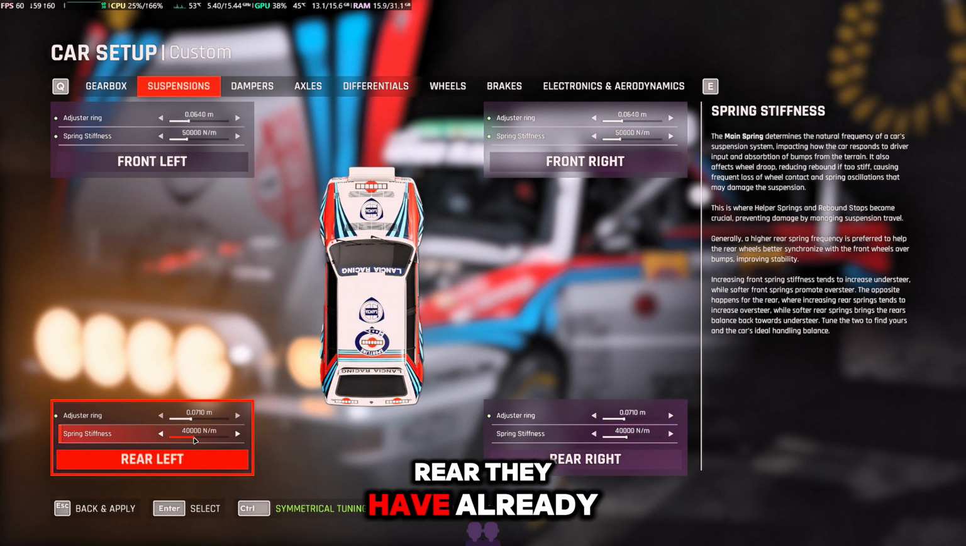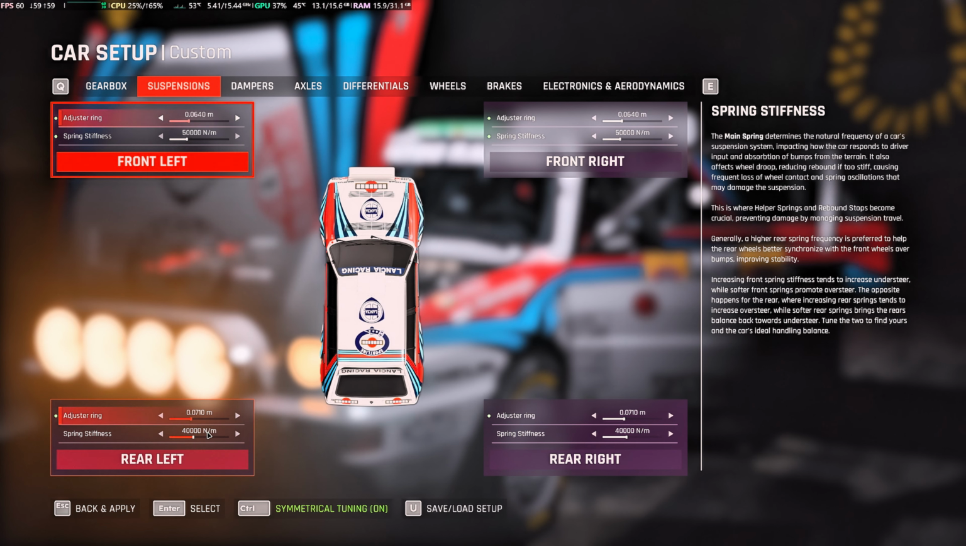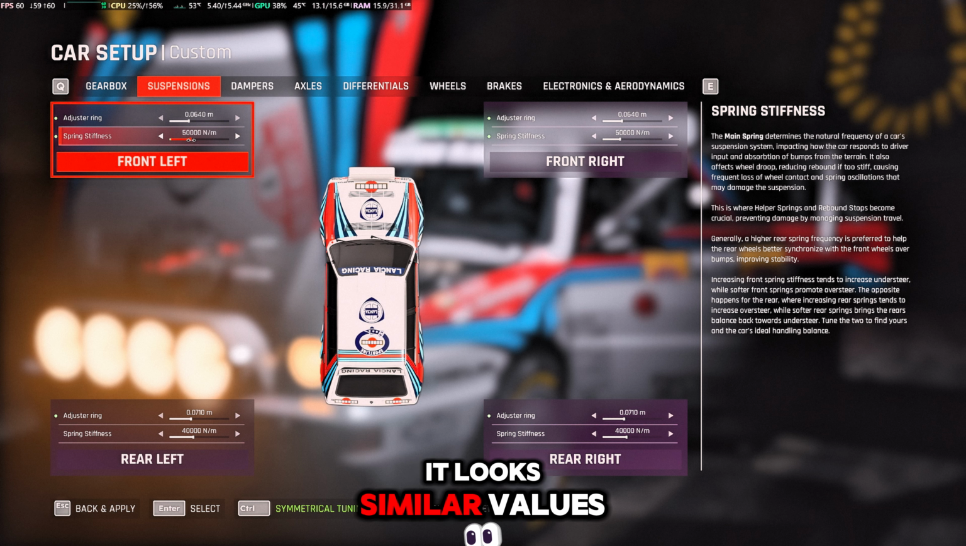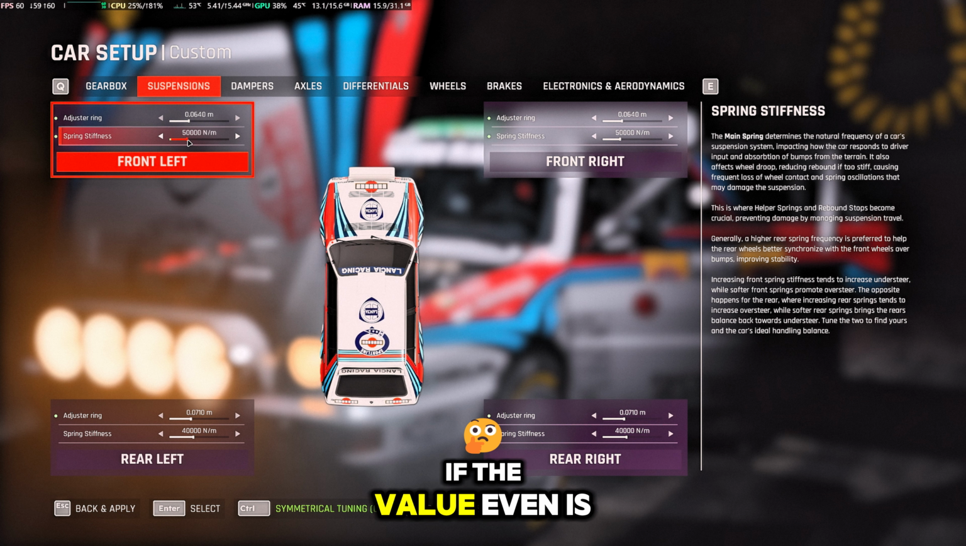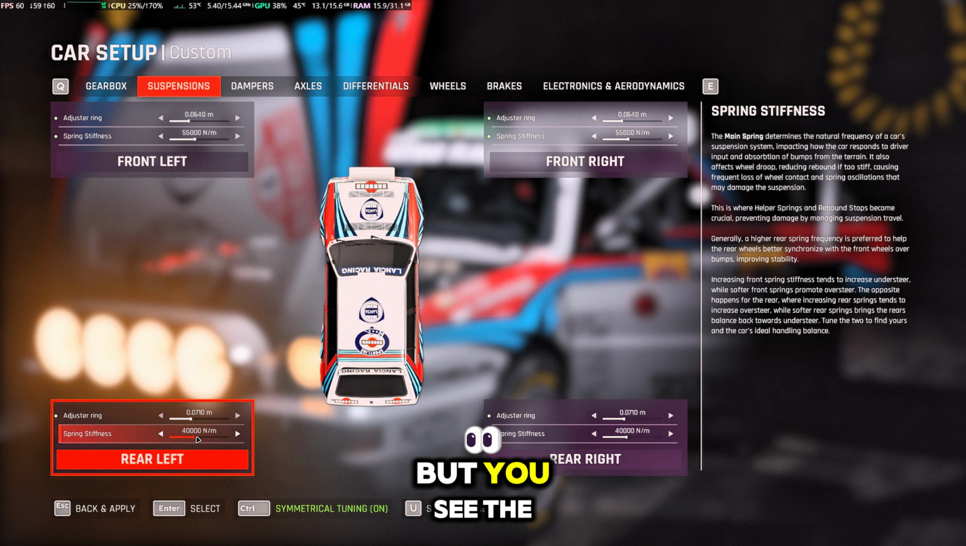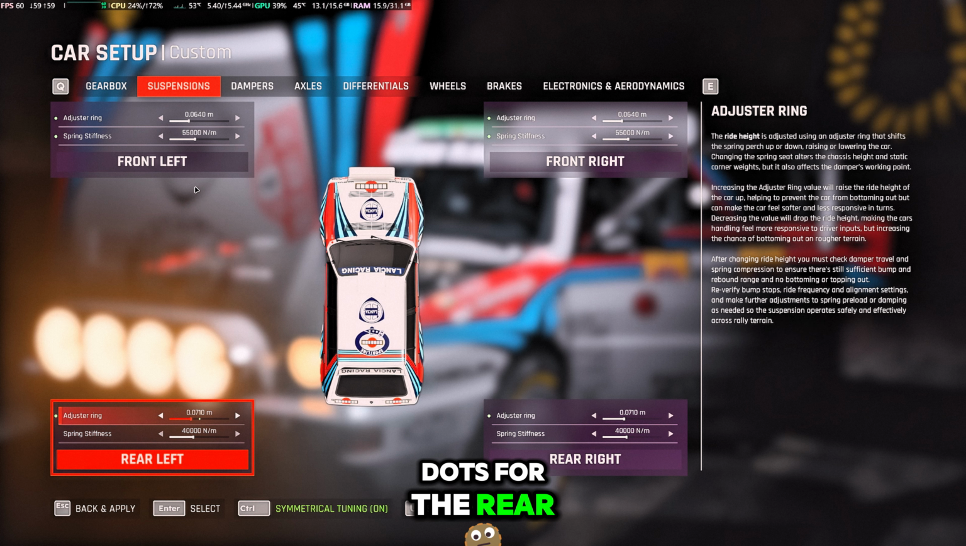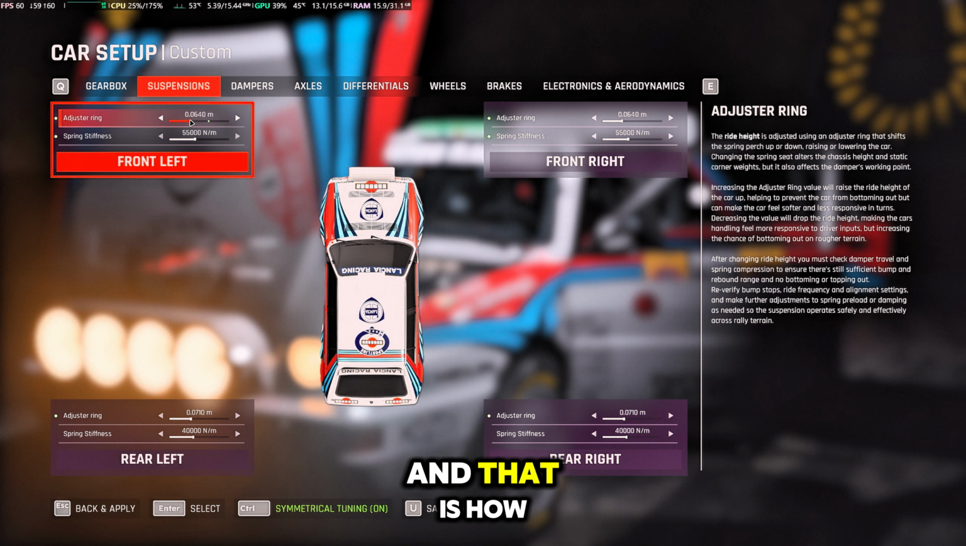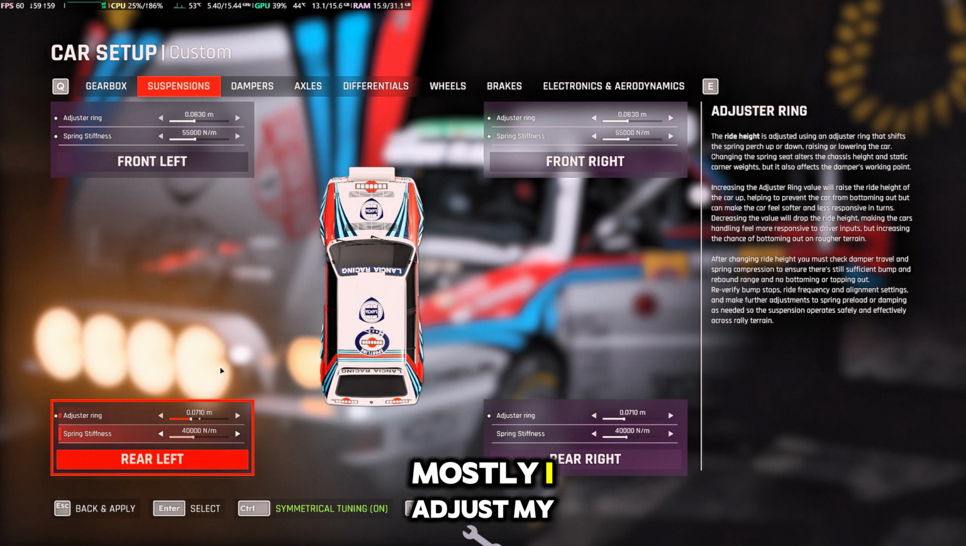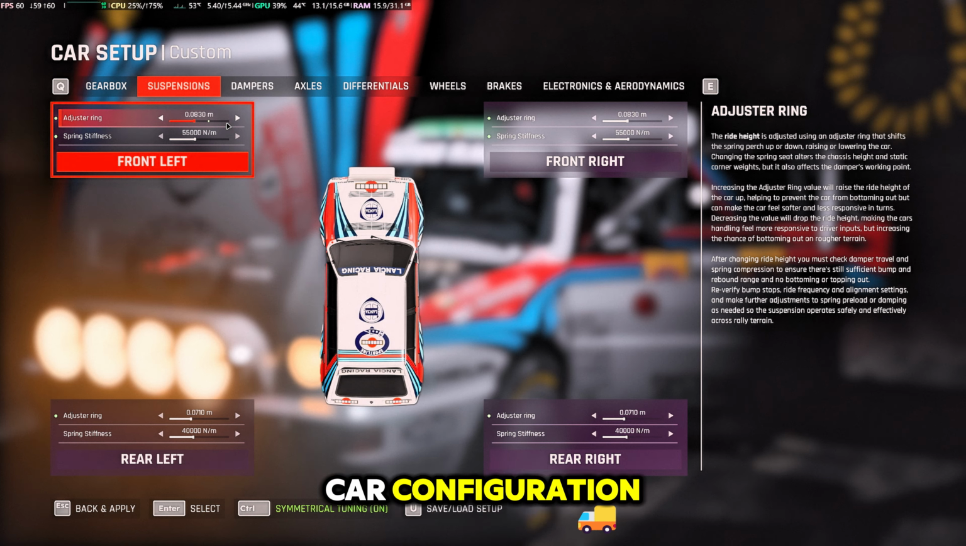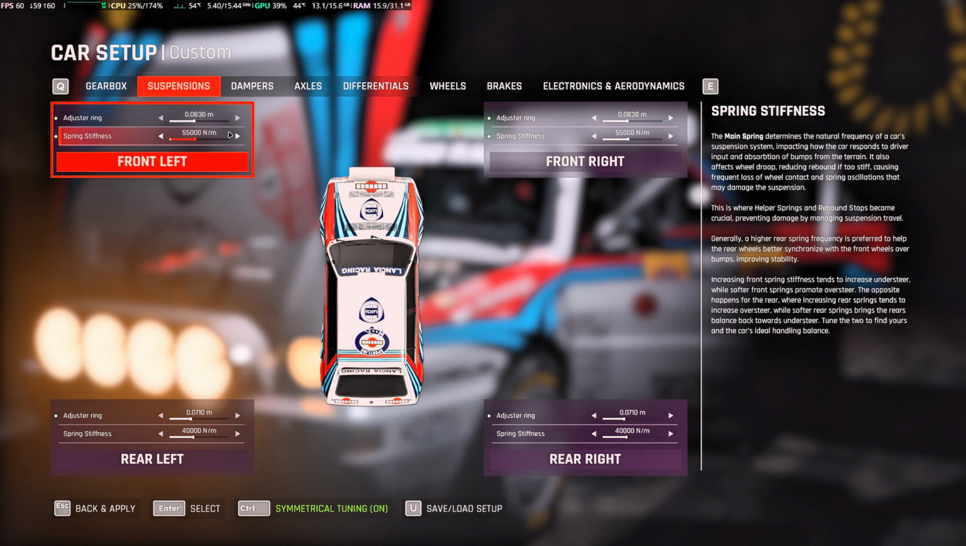Let's say for the rear they have already chosen 4000. It looks similar values. If the value even is not similar, but you see the dots for the rear, you adjust for the front. And that is how mostly I adjust my car configuration when it comes to suspensions.